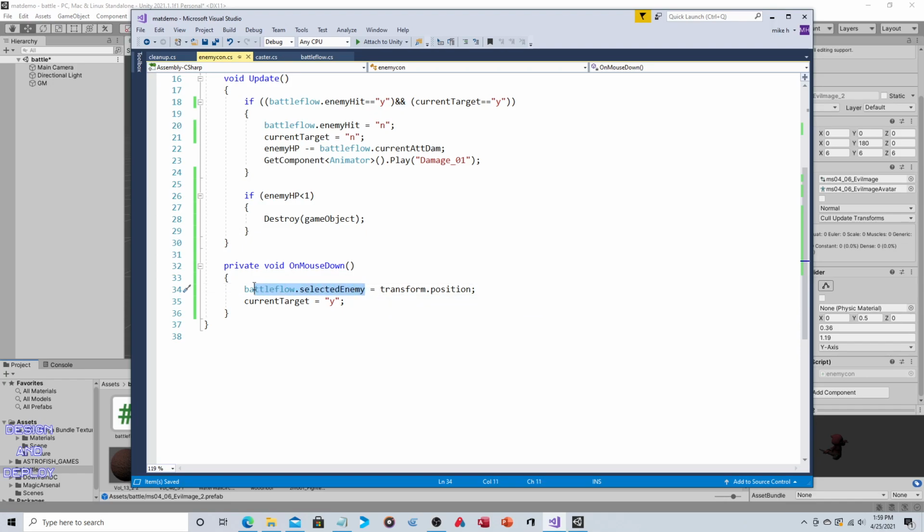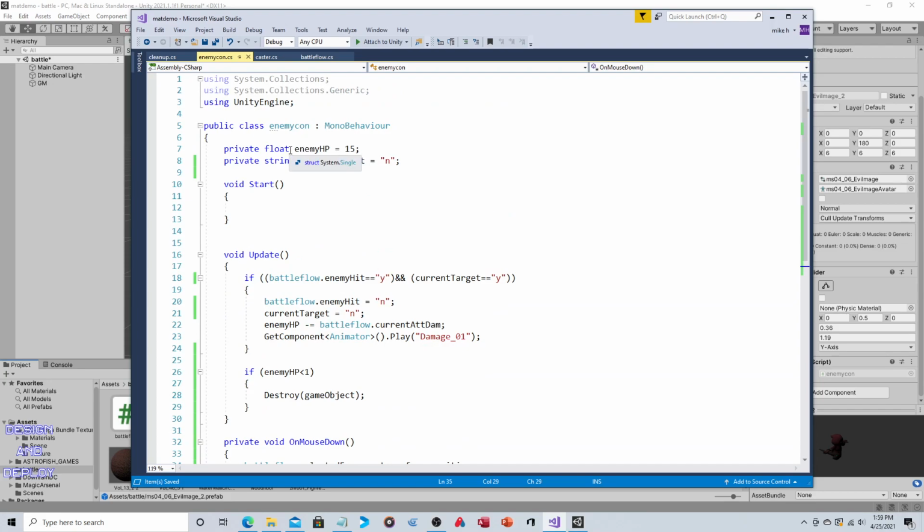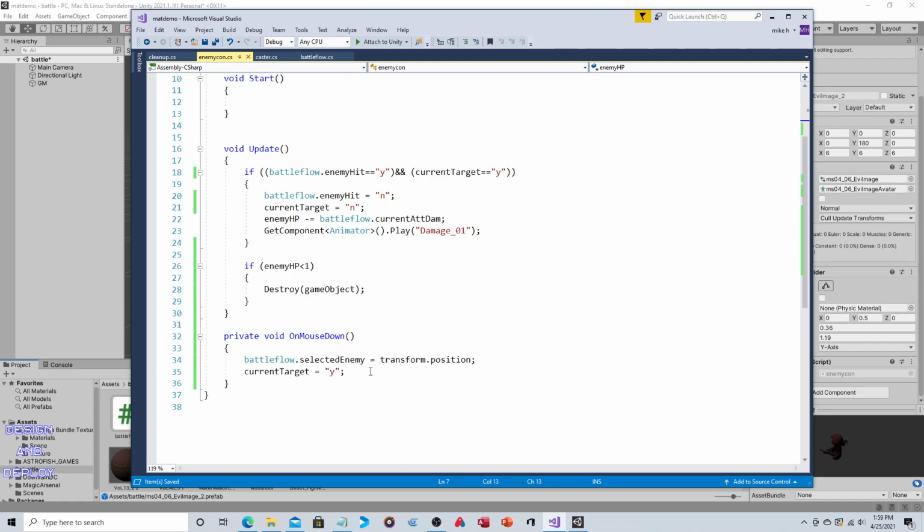In other words, this variable is set to the value of the position of the object this script is attached to. This script is attached to an object that's either at -8, 0, 0, or 0, 0, 0, or +8, 0, 0. It's grabbing one of those depending on which one's being clicked on. Then currentTarget equals yes. This variable is only true for the object that you've clicked on because it is private. It's not public and it's not static. So only the one that you've clicked on has that value changed to yes. You've clicked on the object, you've selected the enemy.